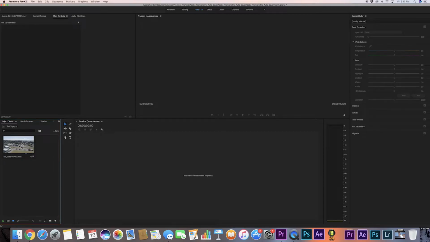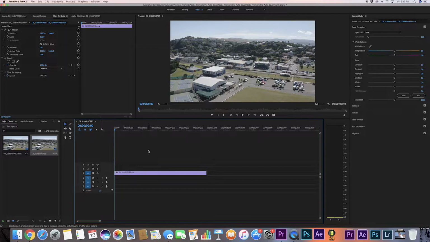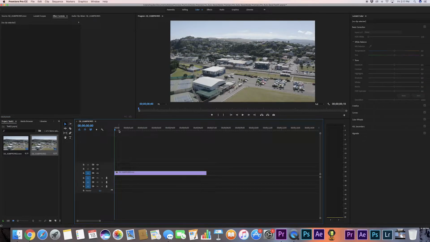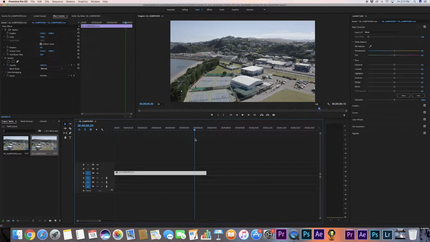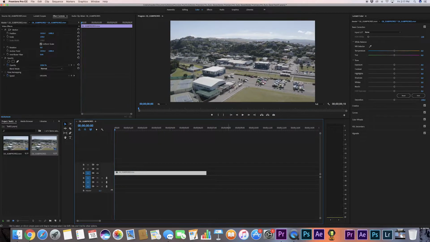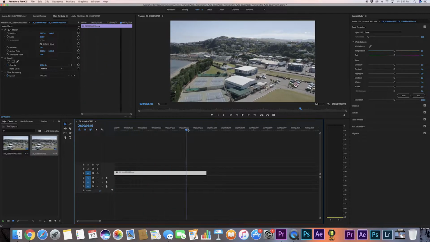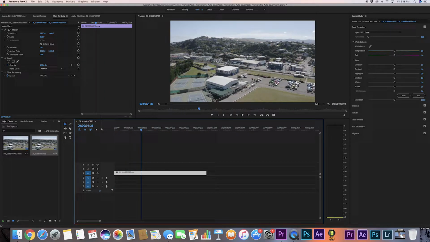Awesome, so we are now here in Premiere Pro. What I'm going to do is select my footage and drag it onto the timeline. This is a clip that I filmed yesterday from the Mavic 2 Pro. I filmed this with the picture profile D-Log M, which the Mavic 2 has. So as you can see, the colors are quite faded and it's not very vibrant.